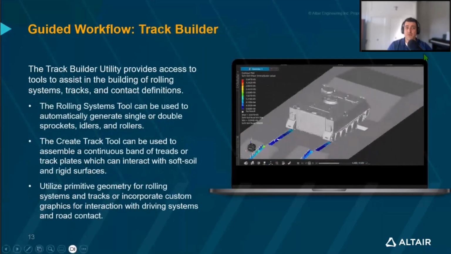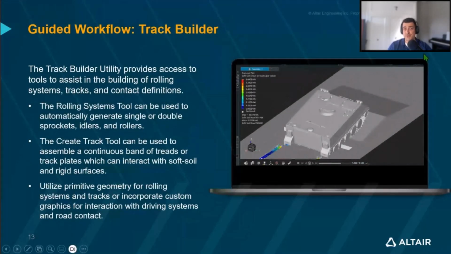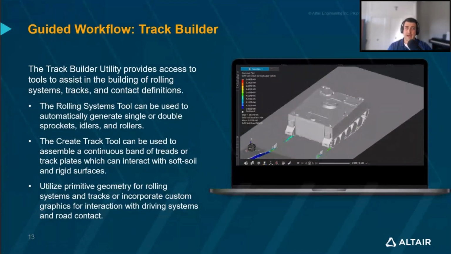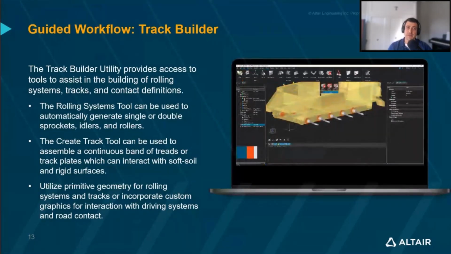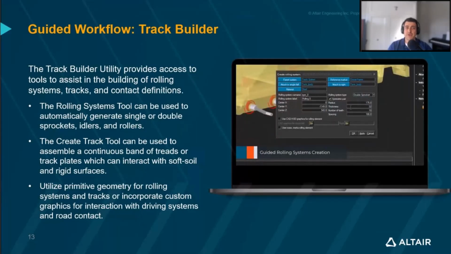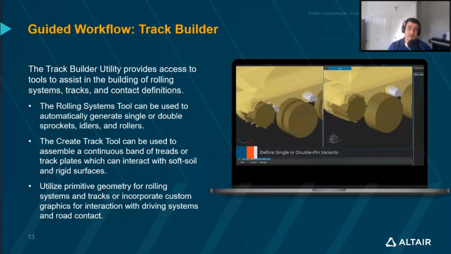Now, another significant workflow is usually the creation of tracked vehicle systems. However, the generation of rolling systems, wraps, and contact geometry have all been alleviated with the 3-step track builder utility. Step 1 helps you create rolling systems like sprockets, idlers, and rollers. These can be single pin or double pin, singular or symmetrical, and they can use primitive graphics or custom CAD.